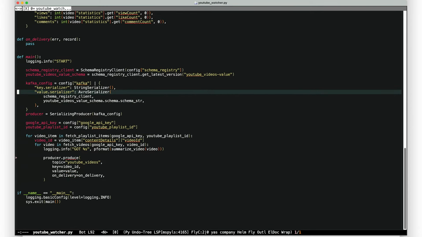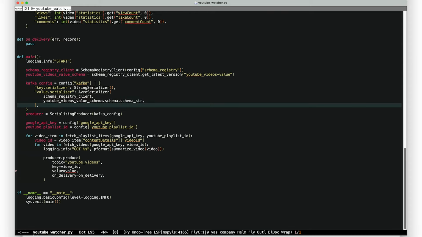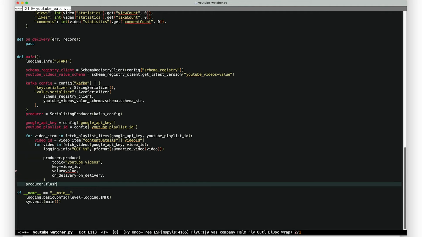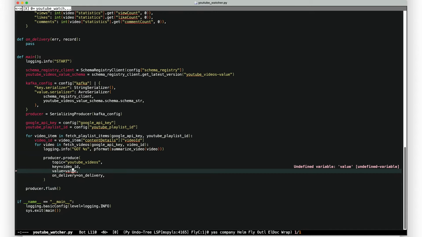Commas for auto formatting. So the key serializer is just a string serializer. The value serializer goes off to the schema registry and gets the details from there. That should be about right. Last, I think at the end of this, before we exit the program, we should make sure that the producer has finished writing everything. So I'll add a producer.flush there. And then this value is the last sticking point.